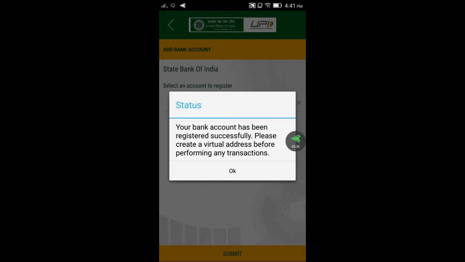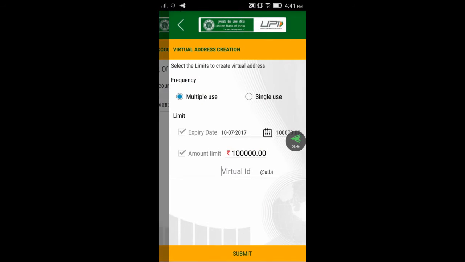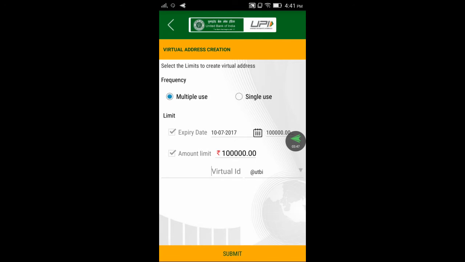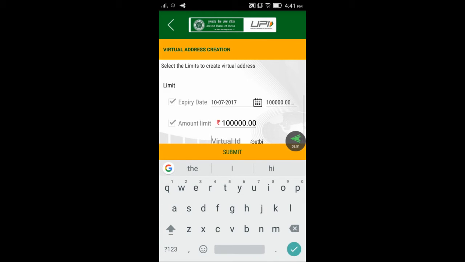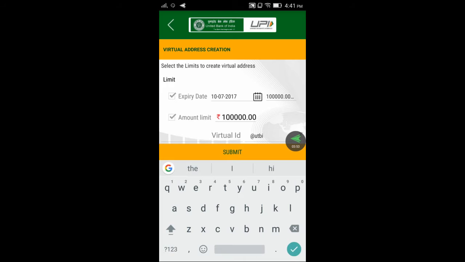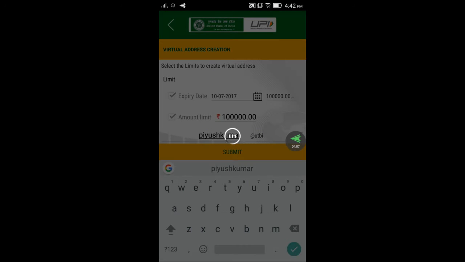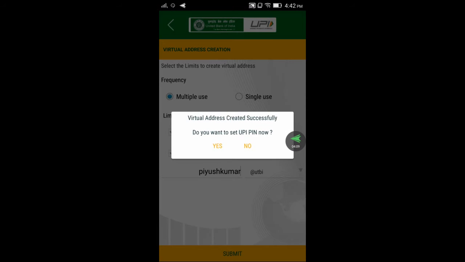Now we need to create a virtual address which is used for performing any transactions. We need to give a virtual ID before starting the transactions. So the virtual address is created successfully. We need to set a UPI pin which is used for transactions.